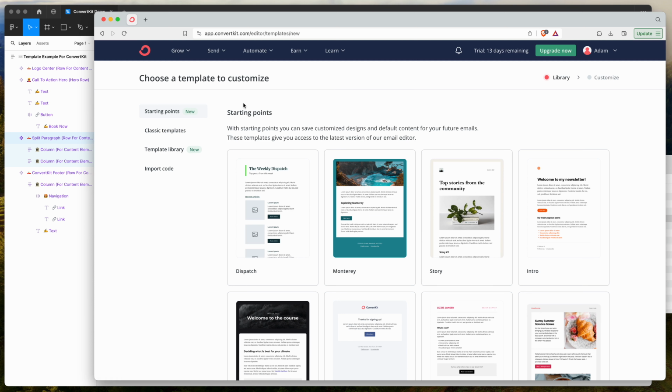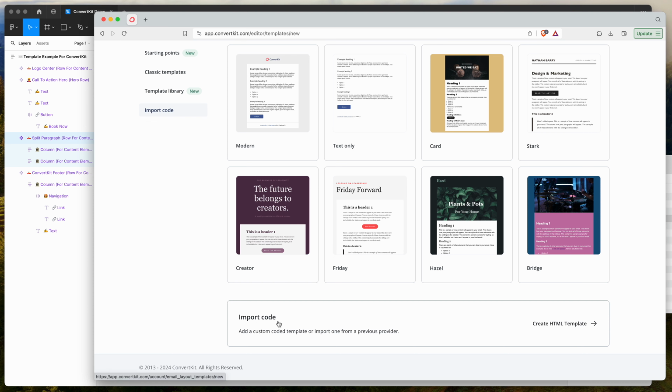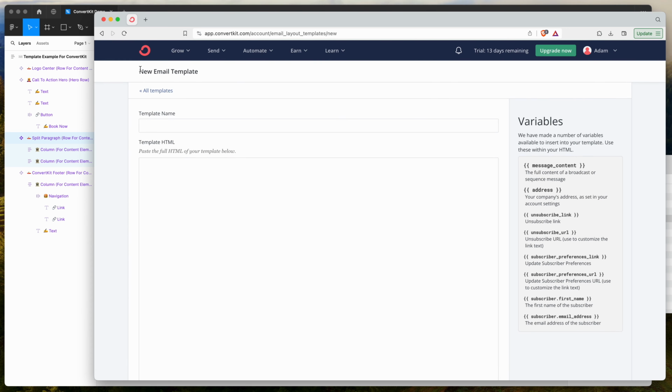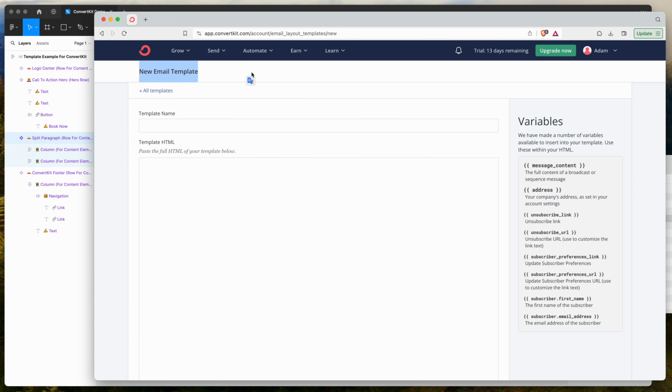And when that page loads, this navigation on the left doesn't seem to be working for me, but if you click on import code here, or just scroll down to the very bottom of the page, which is the import code section, just click on the create HTML template button over here. And that's going to take you to the new email template page, which is also linked in the plugin from here. So now that we're at the new email template page in ConvertKit, we want to give this a name. So I'm just going to call this Figma template 1.